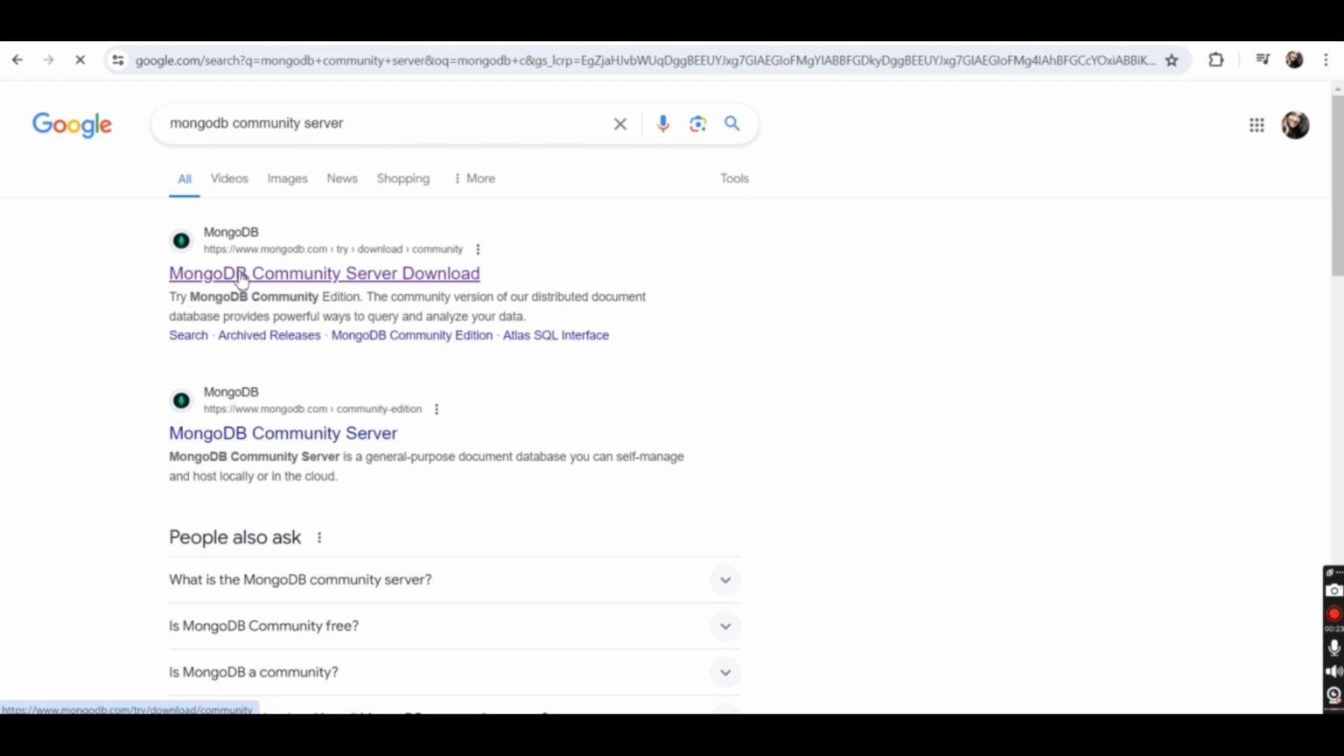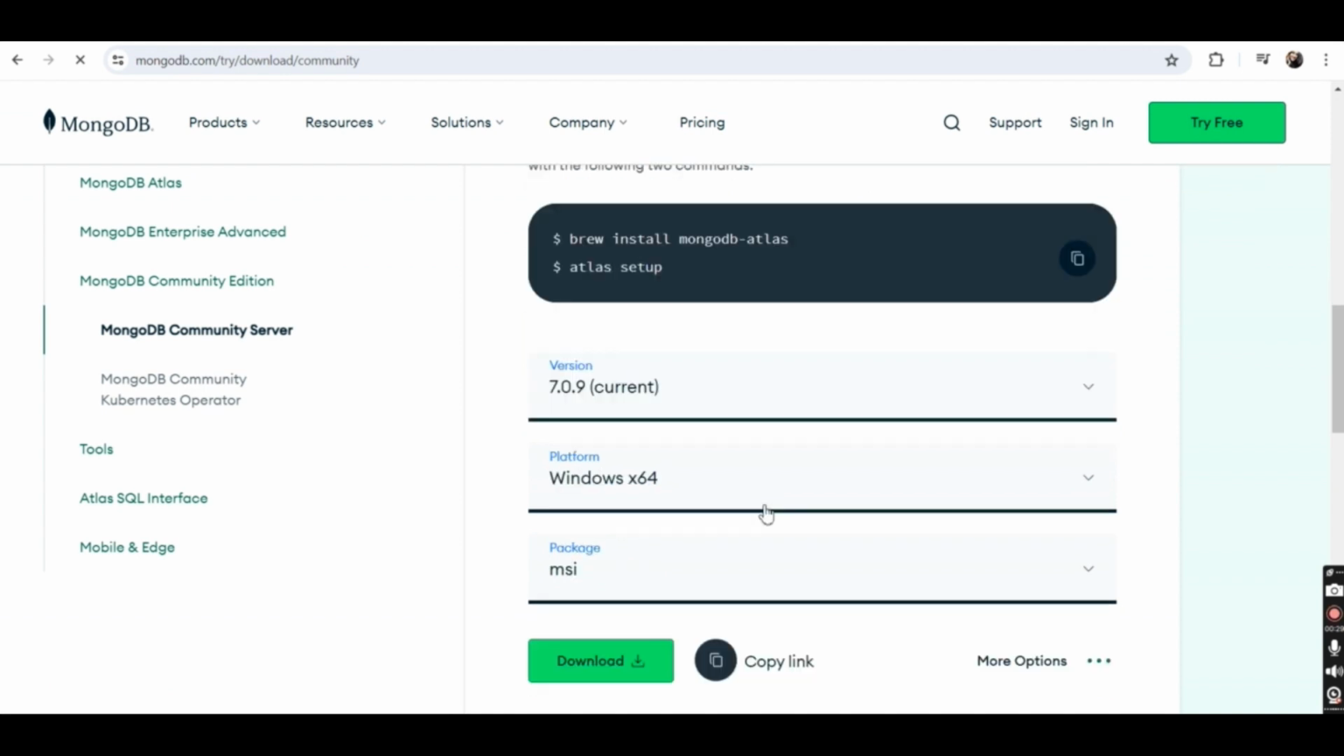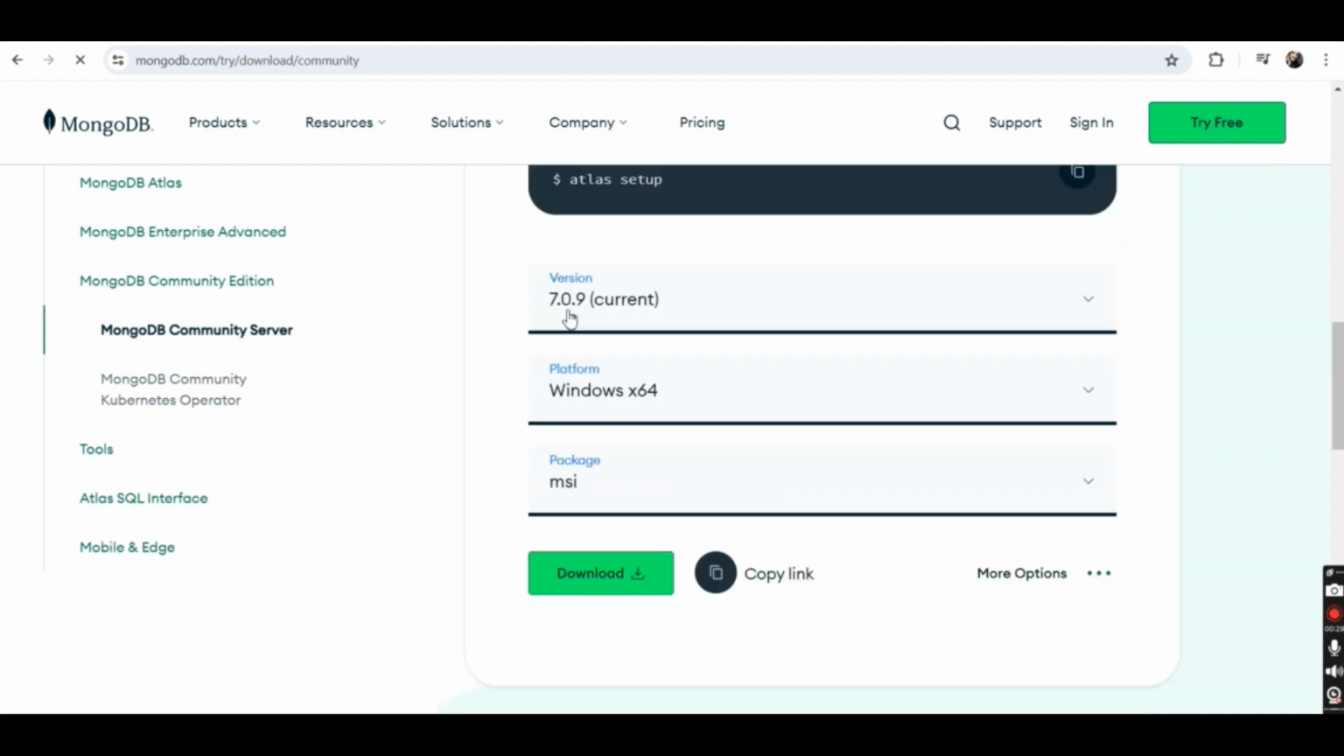Then go to the first link, scroll down below. As you can see, the version is 7.2.9, which is the current version, and the platform is Windows and the package is MSI. So you can either select MSI or zip, whichever you want. Choosing MSI, click on download.